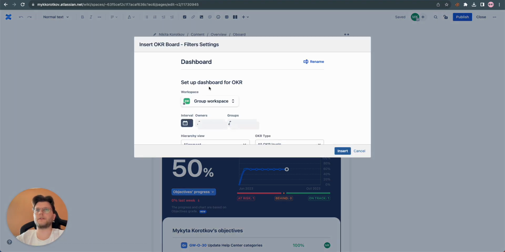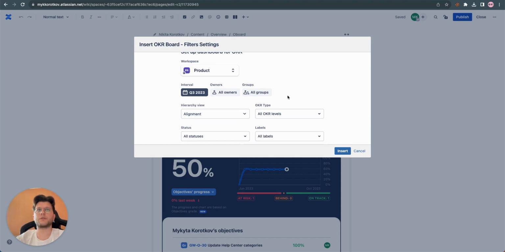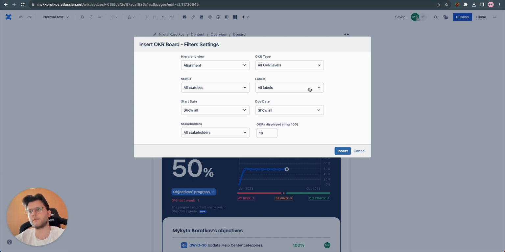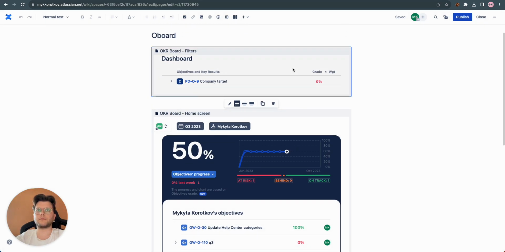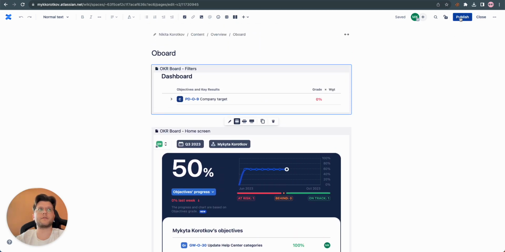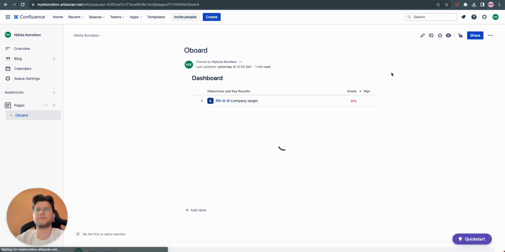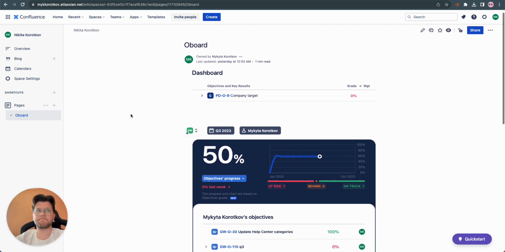You click, for example, on filters, you can set up the view, which workspace will be shown, which interval will be shown, and additional filters like owners, groups, or key levels, labels, like everything that already available in the main app. You click insert, it's already here. If you don't need to change anything else, you click publish, and that's it. It can now be viewed by anyone of your Confluence users, if the page is not private, of course.